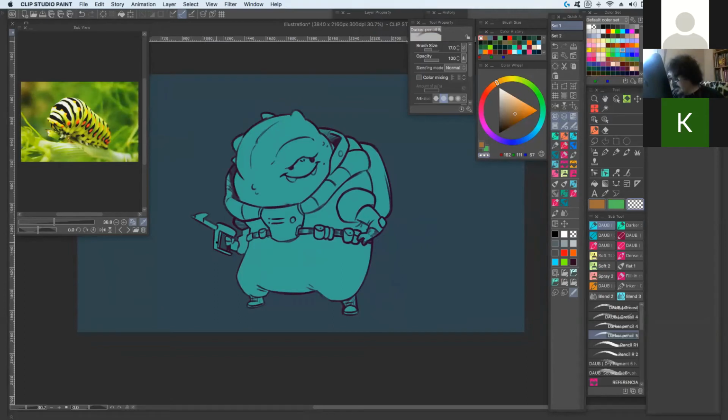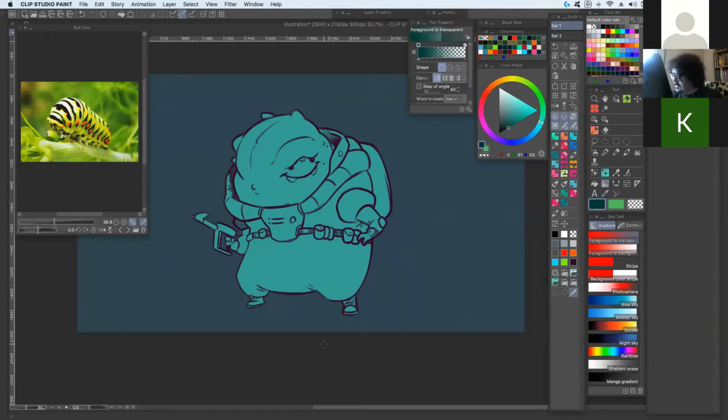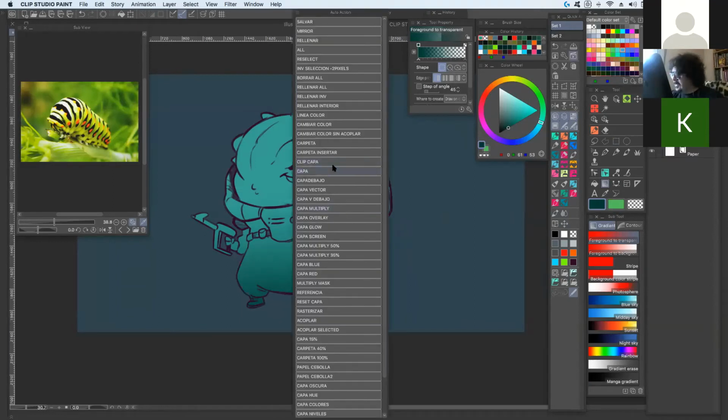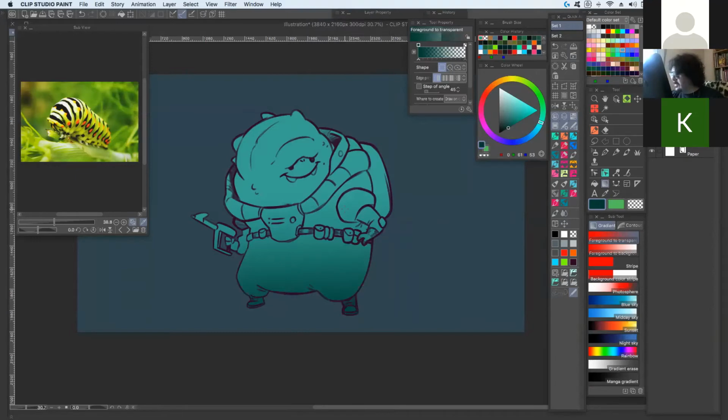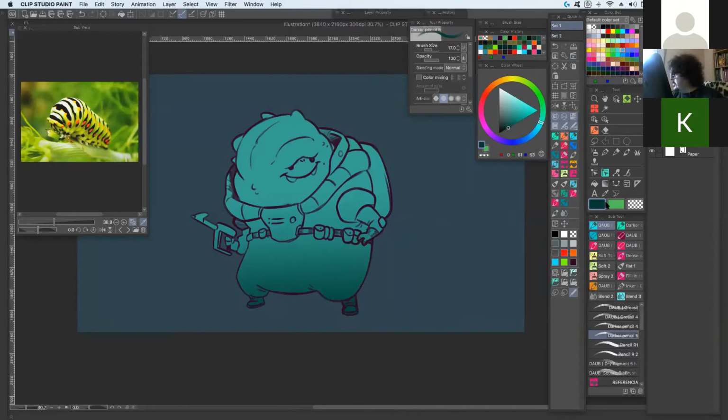When you have a character based in one color, I usually make another layer and add a multiply gradient in a clipping mask with a gradient, and this makes you start to make volumes in your character. Then make another clipping mask and start colorizing.